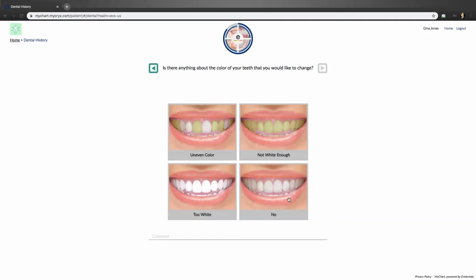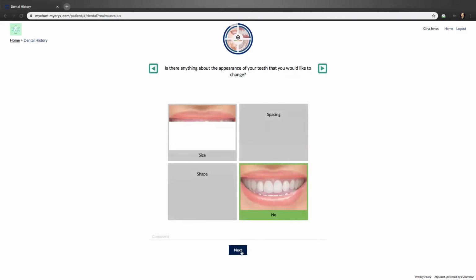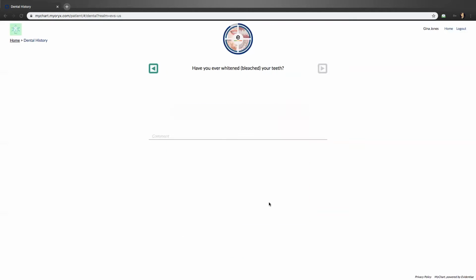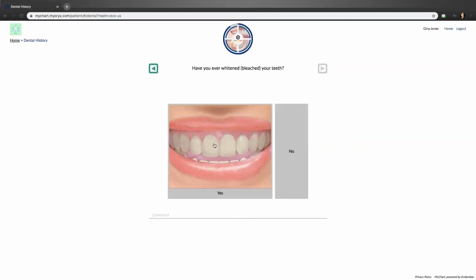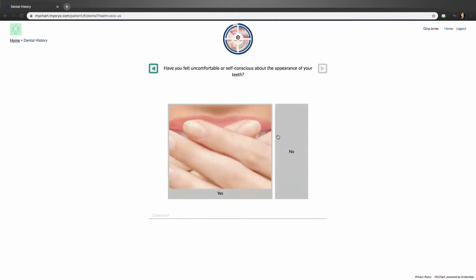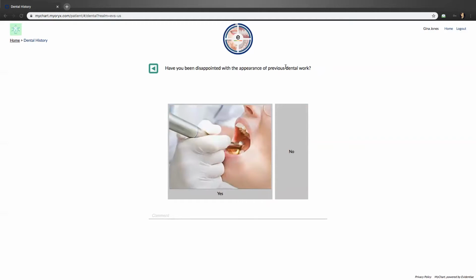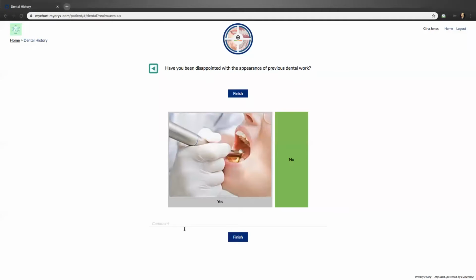That goes into the smile characteristics as well, so the patient can give you a good idea of what they think about their own smile. So let's say, I don't know, not white enough. Is there any problem with the shape? Say no. And then, have you ever bleached? No. And then, are you uncomfortable or self-conscious with your smile? And then, have you ever been disappointed with the appearance of previous dental work? You can say yes or no. And that will basically come to an end.